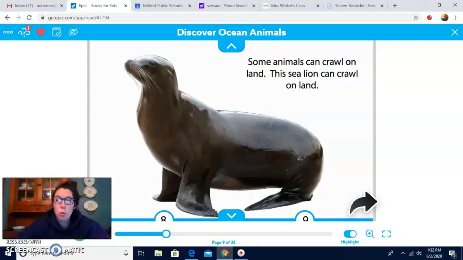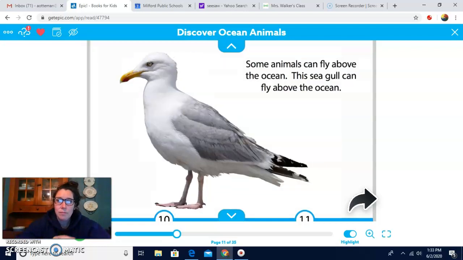Some animals can crawl on land. This sea lion can crawl on land. What was the action word? Crawl, right? Some animals can fly above the ocean. This seagull can fly above the ocean. What was the action word? Birds can fly. Good. Fly is the action word.